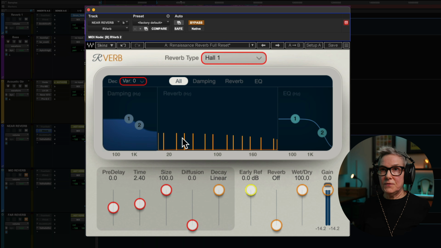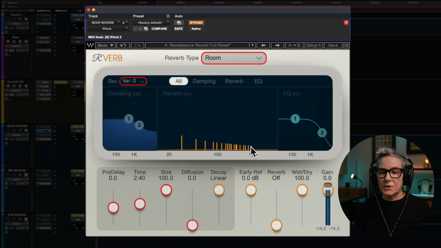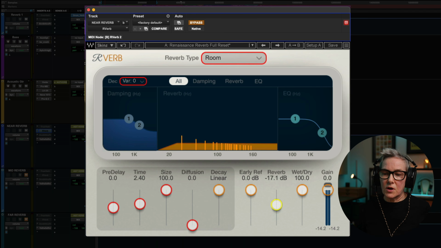If you think about those early reflections, you can see they are spaced out quite far apart from each other. Whereas if we were to go to a room, they are not quite so spaced out. And then they also decrease in amplitude as well. So it goes a long way to telling you why a hall sounds like a hall and why a room sounds like a room.